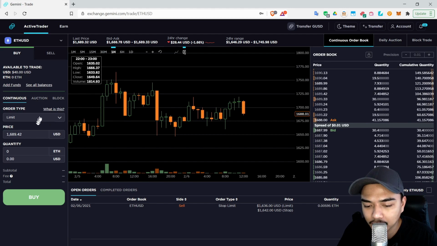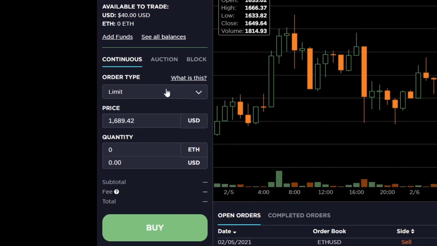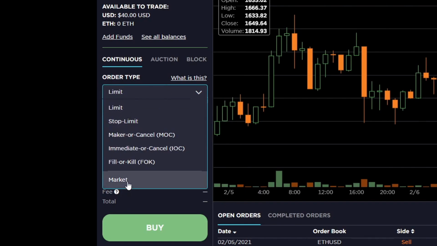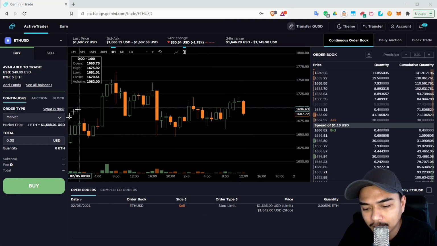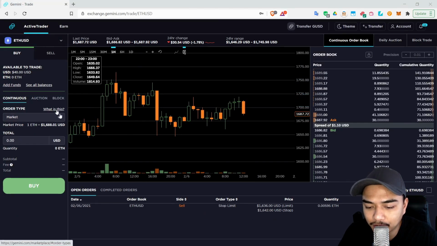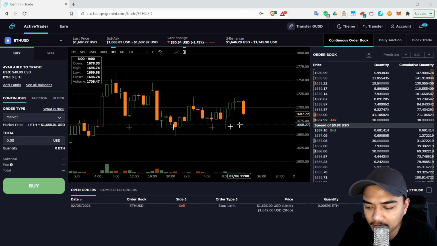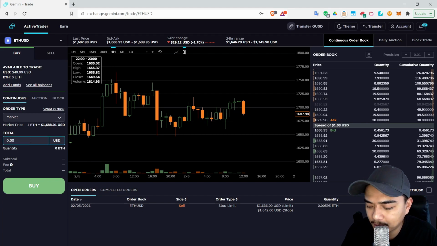So then to do a market order, you really just go over here to the order section on the left, click on order type, set it to market, and that is the most simple type of order that you can do. This type of order will automatically buy the coin that you've selected at the current price, which is 1688 or 1687.72 right there. So in the total section, just type in the amount.